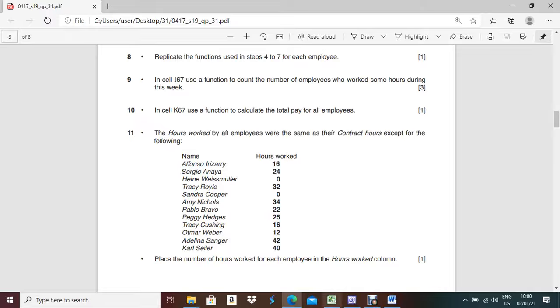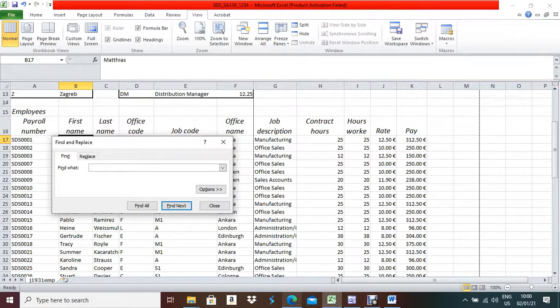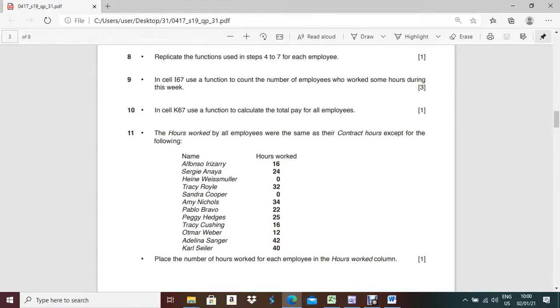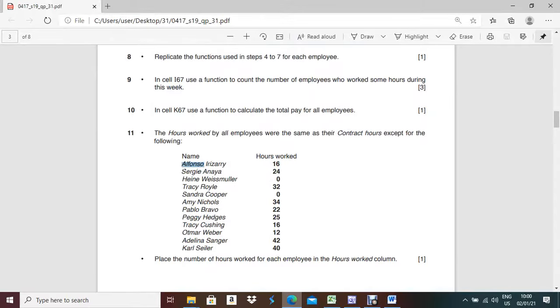So where is my first name? Here, keep your cursor pointer here and press Control F. Find the name. The first one is Alfonso. So for Alfonso, the hours worked should be 25. It's okay. Then Sergi.